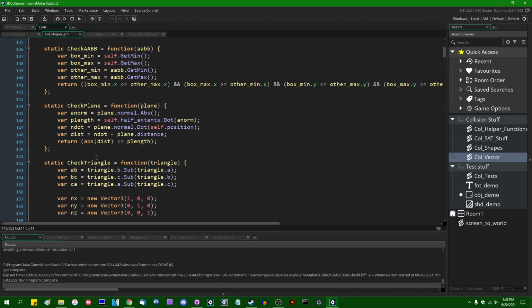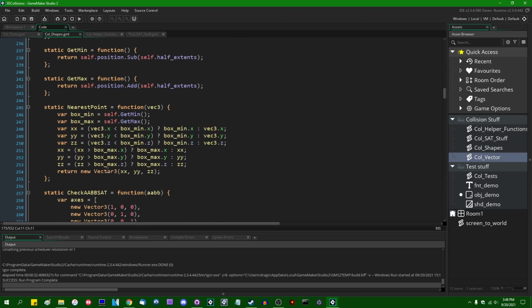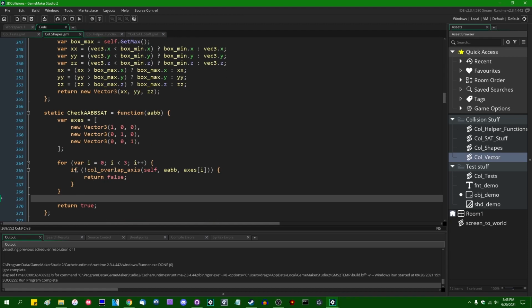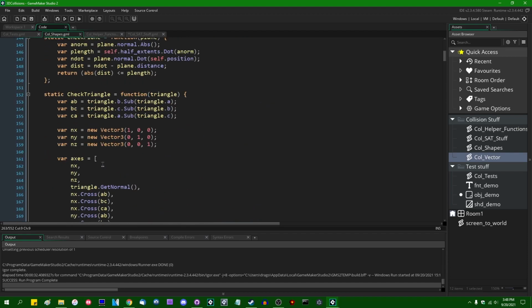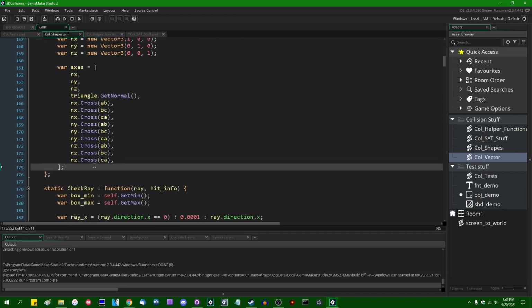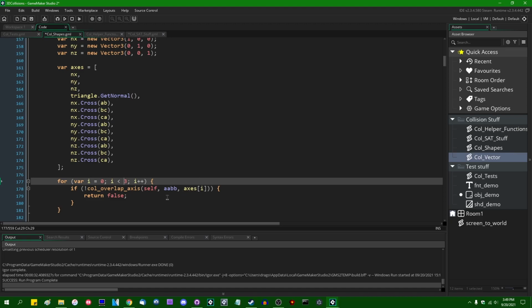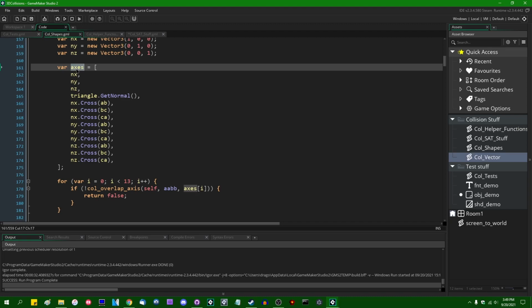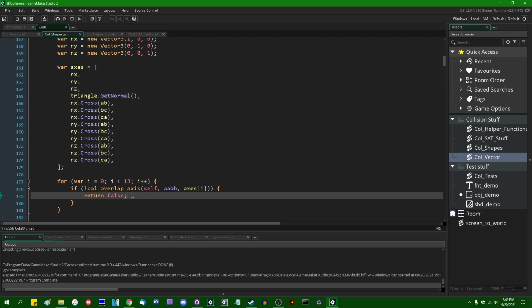And then, much like we did in the SAT version of AABB versus AABB, we are just going to loop over every one of these axes. Where are we? Up here. And instead of saying for i equals 0, i is less than 3, it's going to be i equals 0, i is less than 13, i plus plus. You could just get the length of the axes array if you want, but it's not like that value is ever going to change here.